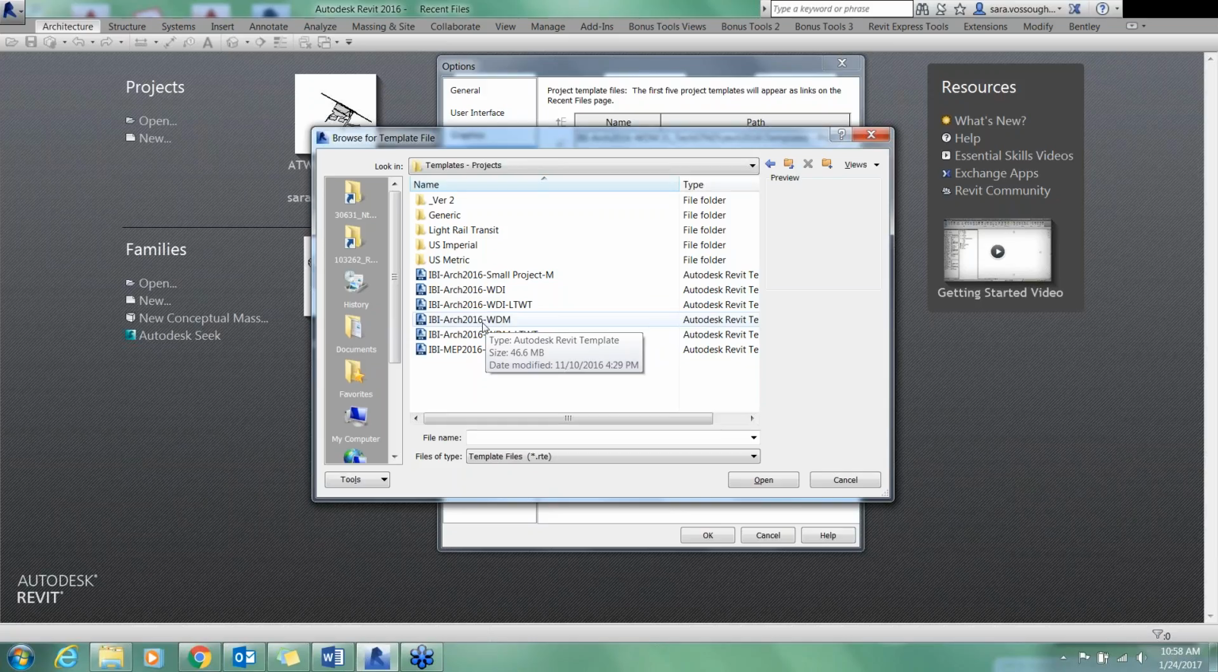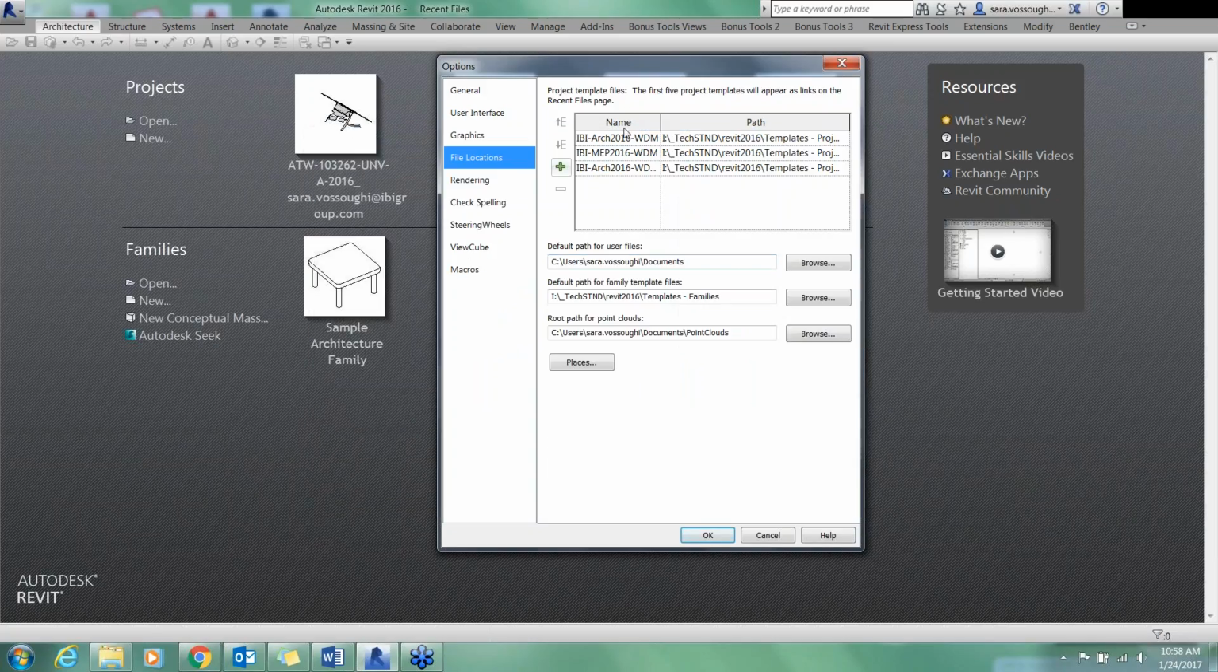really the WDM, which is metric. And then there is an imperial version in case it's needed for the project to be in imperial, and then the lightweight. So you can add all of these to your directory, and then once you open your Revit and you want to create a new project, all of these will come in that drop down.